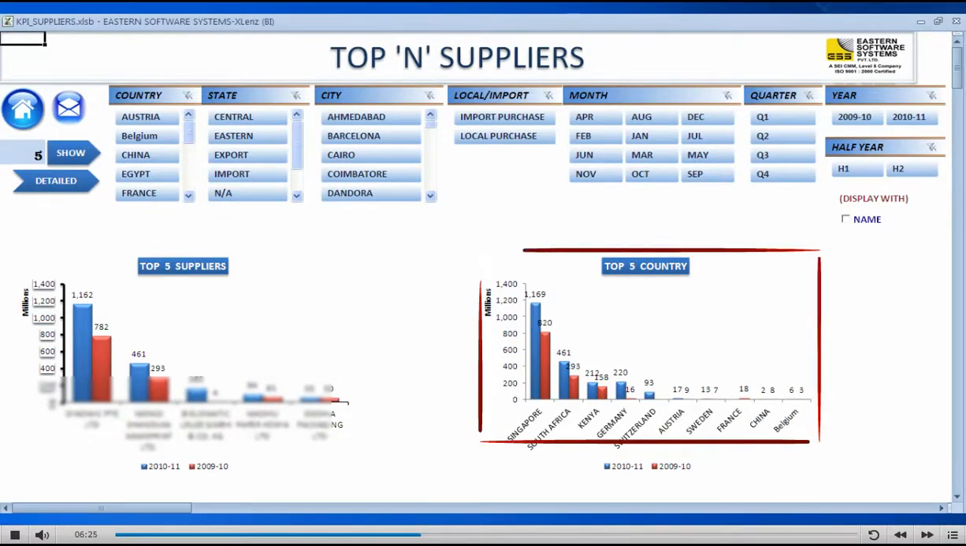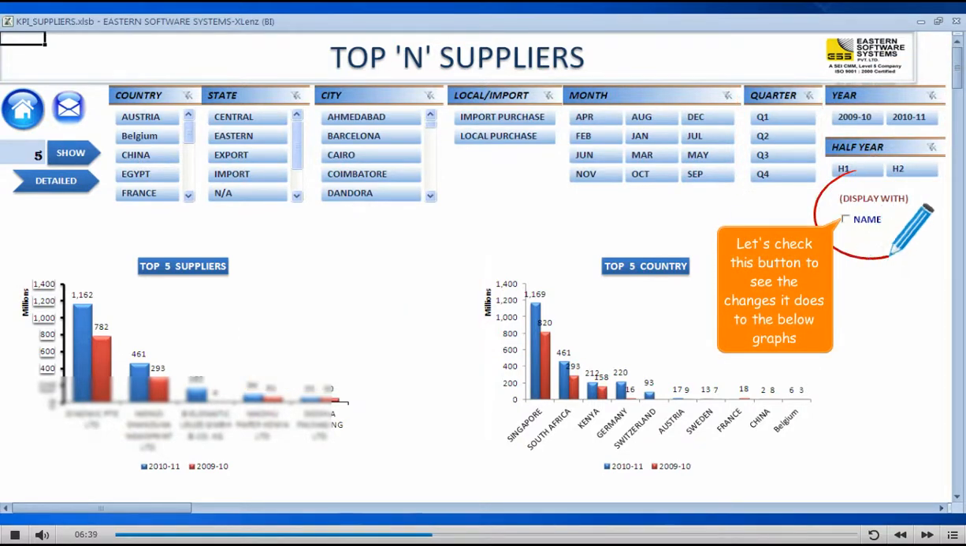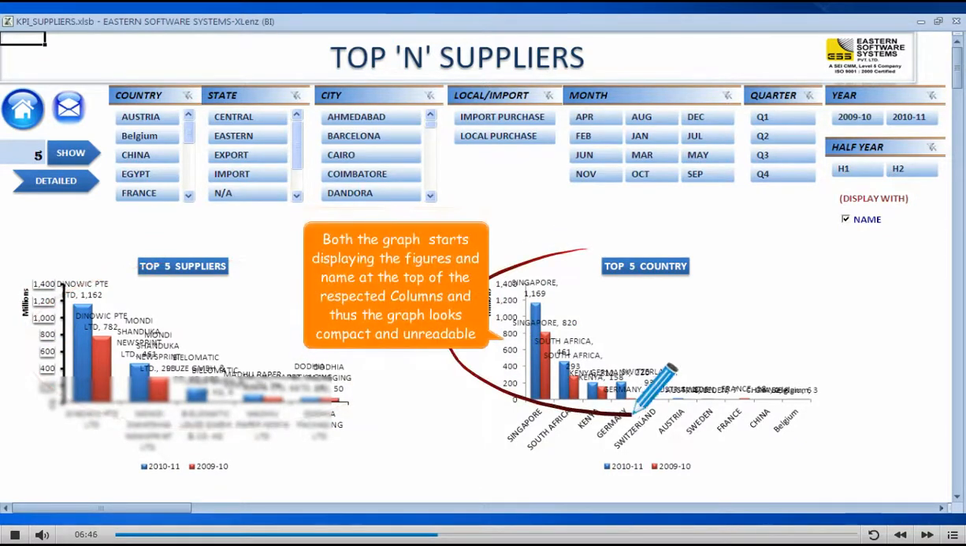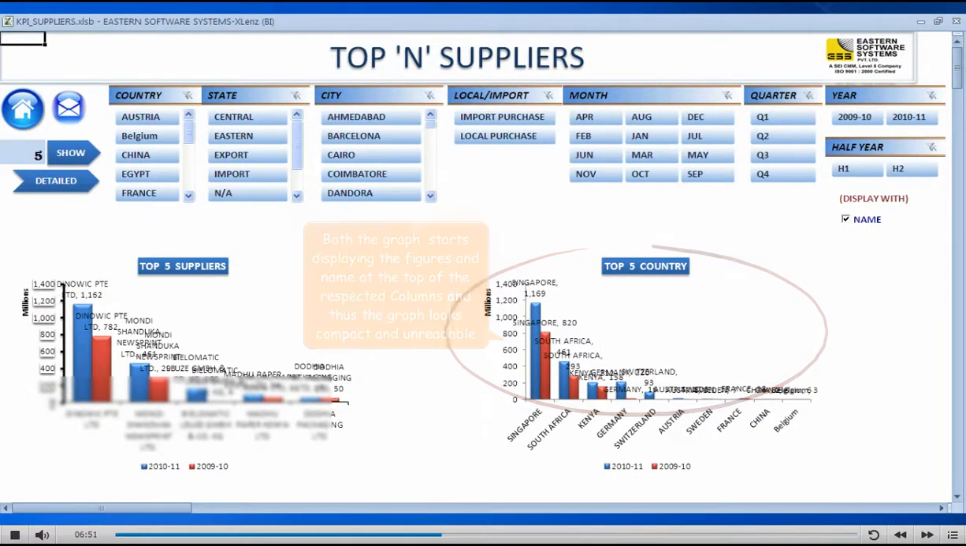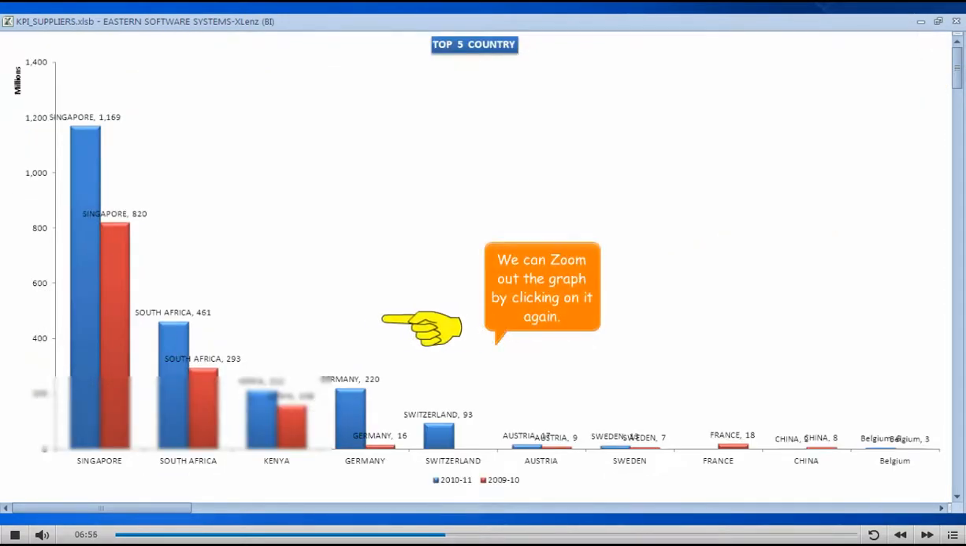The dashboard here shows top end suppliers and top end countries, and all the parameters like country, state, city, purchases, month, quarter, half year and year will help us to extract the exact information that we require. As soon as we click the checkbox name, the graph starts displaying the figures and names at the top of the respective columns, and thus the graph looks compact and unreadable. To make the graph more readable, we can click on the graph to zoom it. We can again click to zoom out.